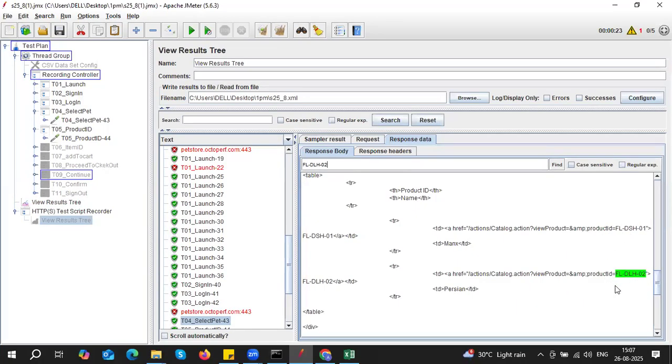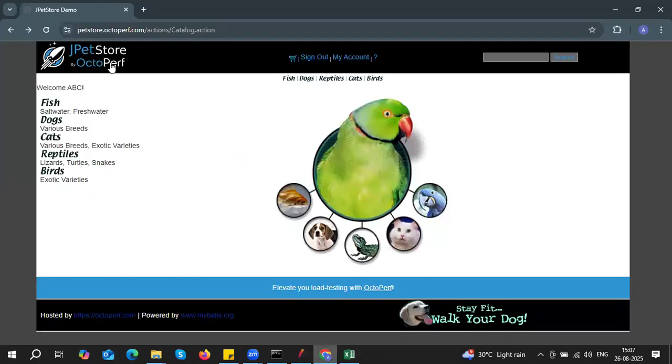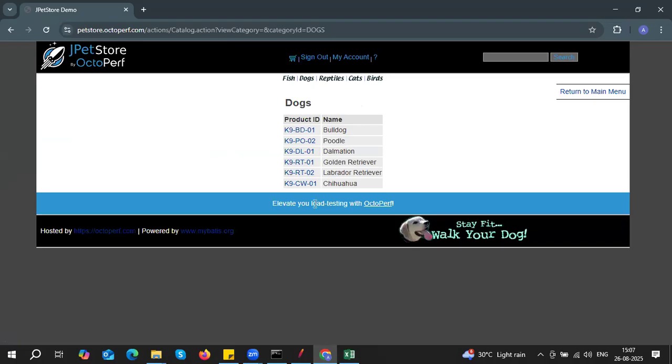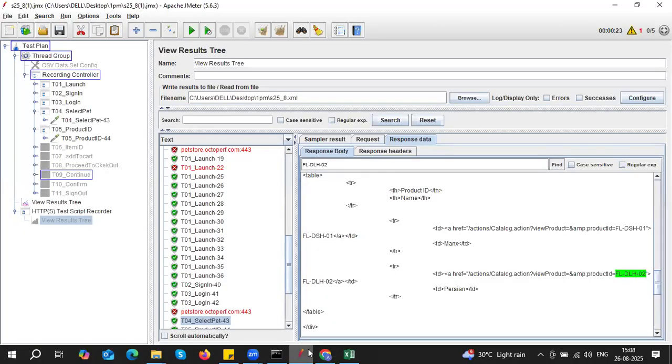And here parameterization can't be done because in the first case, the user has to select any one of these. Then depending on what the user has selected, this has to be selected, right? So parameterization I can't do in this case. If I do parameterization, what happens? The user selects one by one.